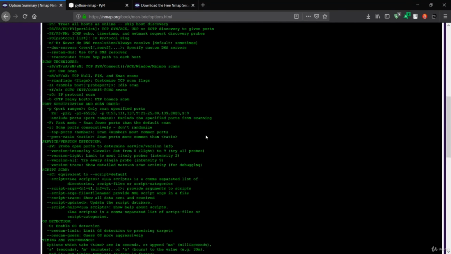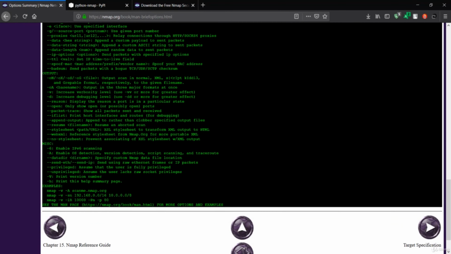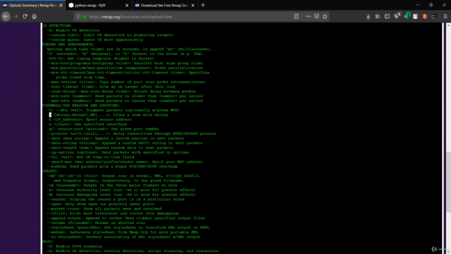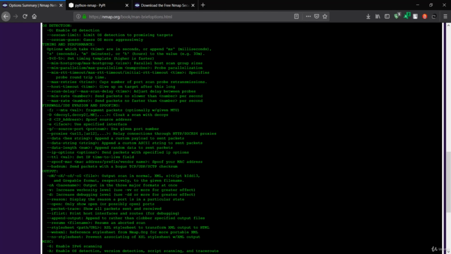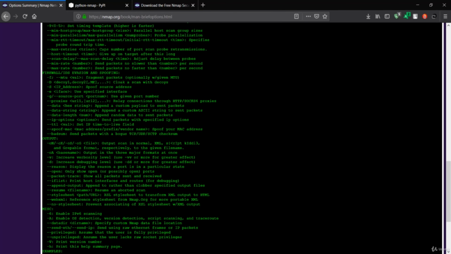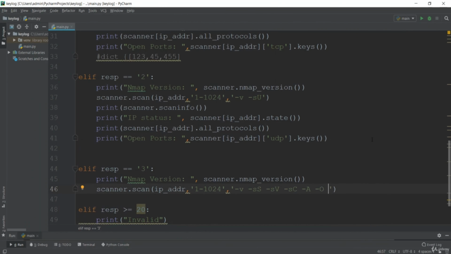You can see Nmap has a bunch of these arguments, but just remember, if you add more and more of these arguments, the scanning process will be more time consuming. For example, if you want to increase the debugging level, you can simply add a small d, but I'm not going to do that because this will be perfect for this comprehensive scan.